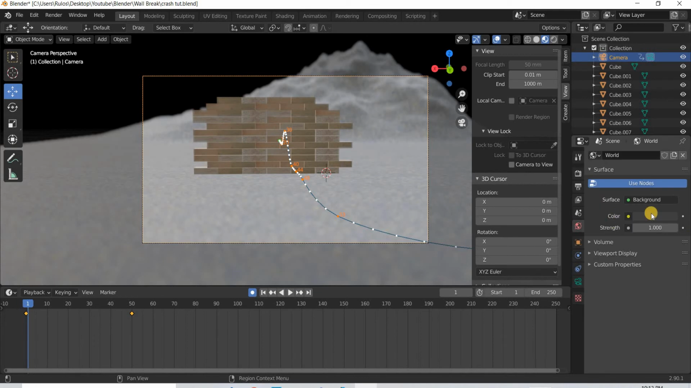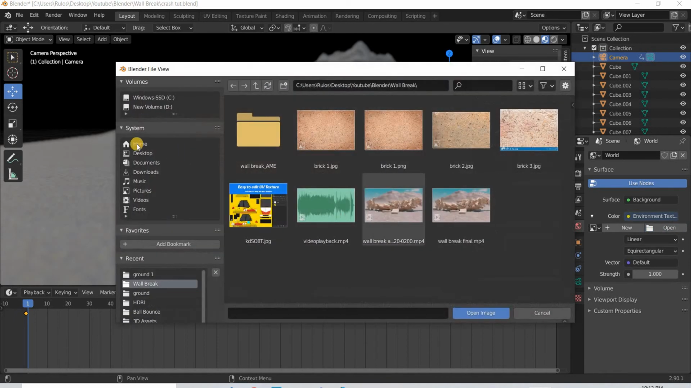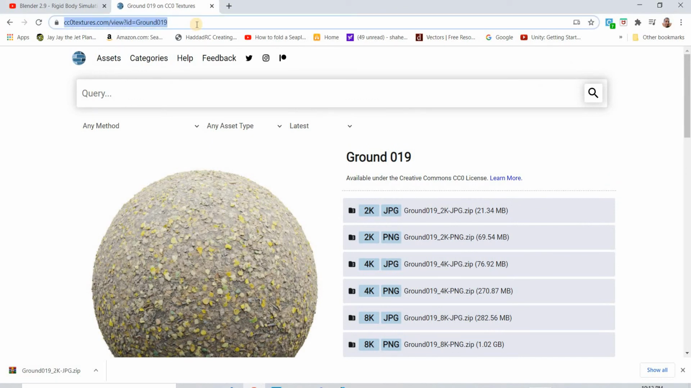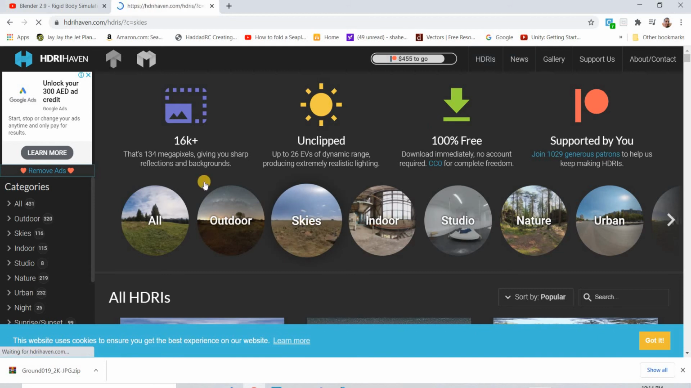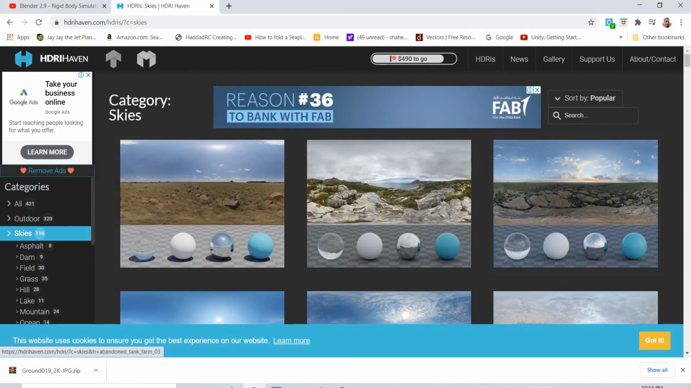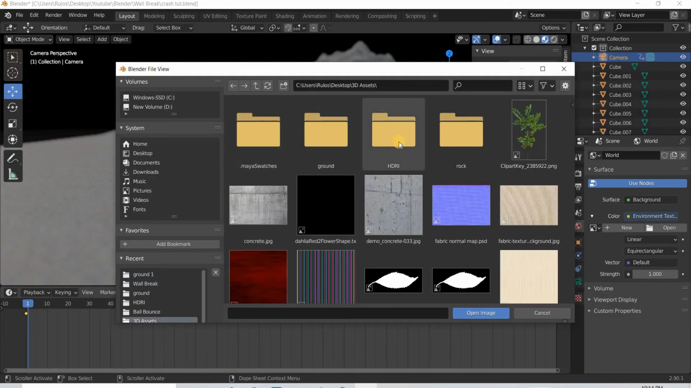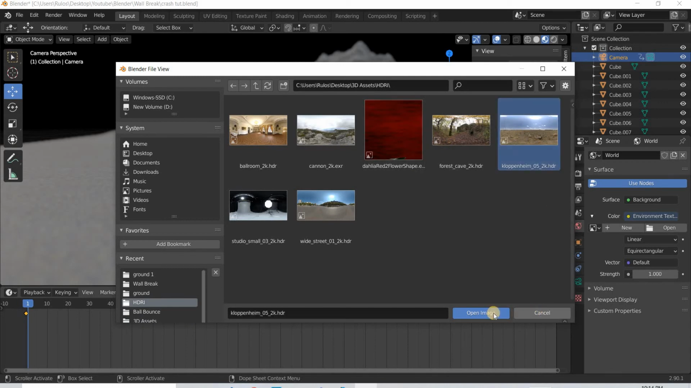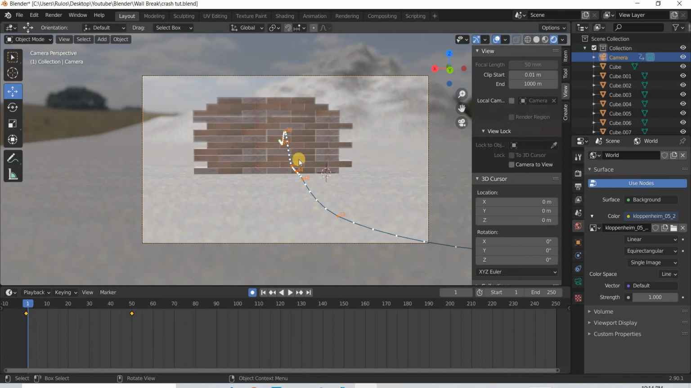Now we need background, so go to environment, colors, environment texture, open, go to HDRI Haven, download an HDRI image that you like. I went to skies and found the sky. You look at the shadows, what type of shadows you want to create. And based on that, I like this one. Open image. Then you can see the image.